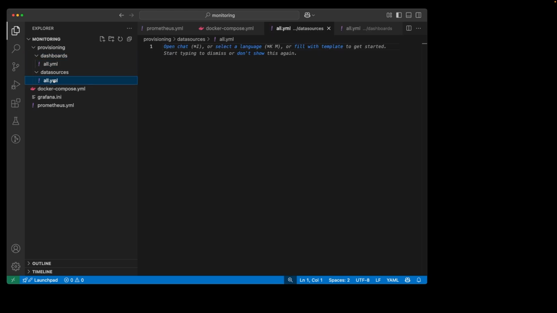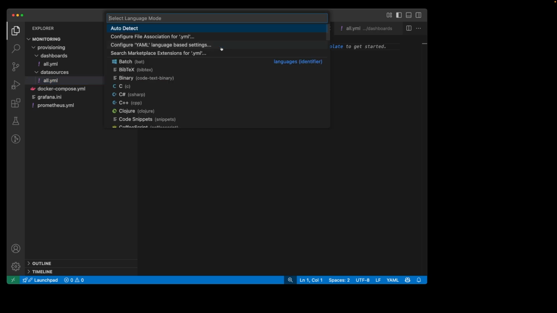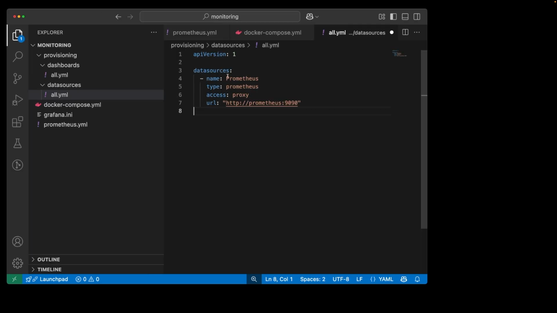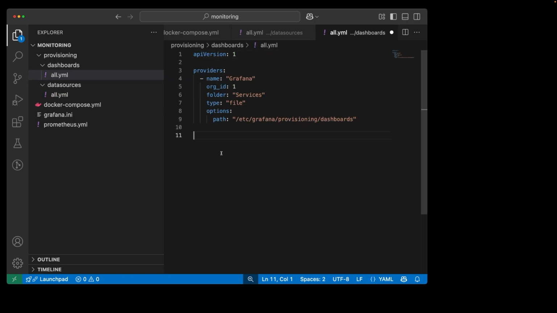Inside my data sources all YAML, so provisioning data sources all YAML, make this larger. I'm going to paste where we're going to get metrics from, and this is from the Prometheus container. And the name, I'm just going to give it capital P Prometheus. Save that. Then in our dashboards, I'm going to paste a single entry in this providers object.